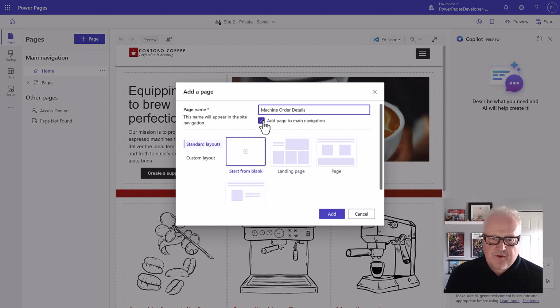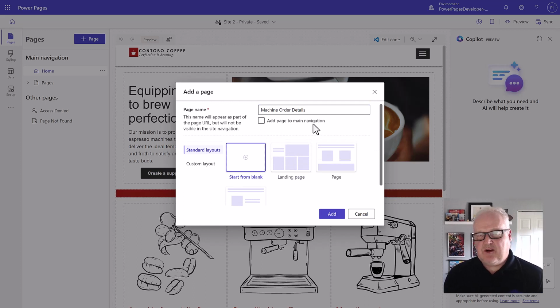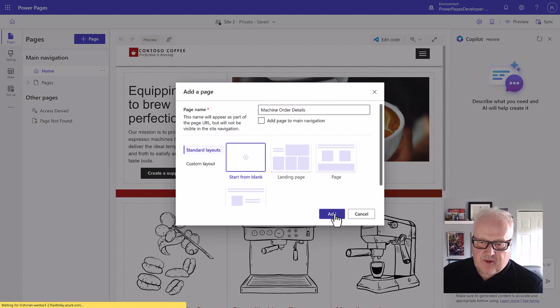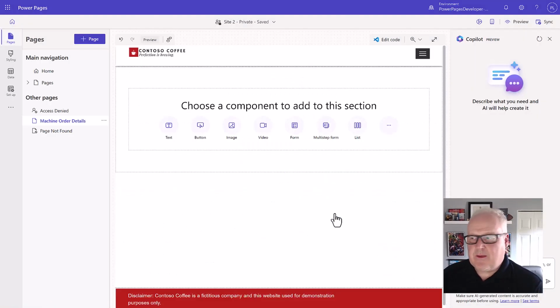We're going to remove the add page to the main navigation, and we're going to explain why in a little bit, but basically we're not going to want our users to navigate directly there. We're going to choose start from blank. I'm going to hit add, and this is going to create the new web page, and this is just recapping what we did earlier.